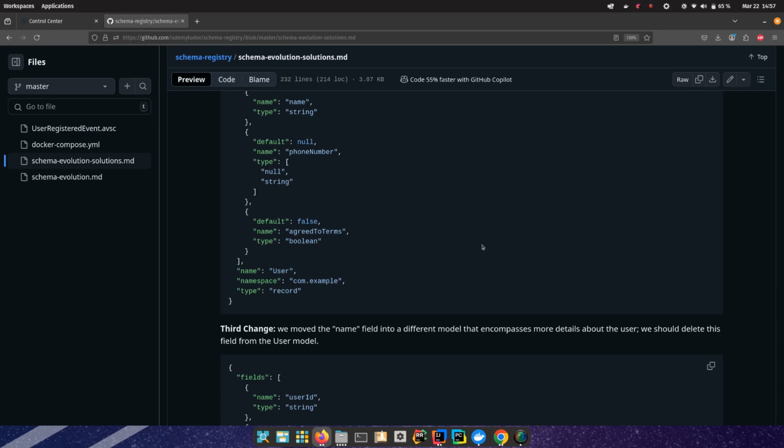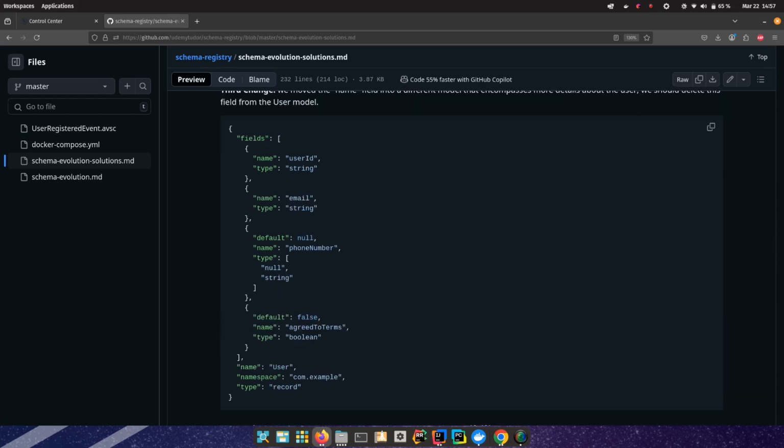Wonderful. Going to the third change, we move the name fields into a different model that encompasses more details about the users. We should delete this field from the user model. Again, this is a change that we can just implement with no worries. It's something that is backward compatible. Consumers that will use this new version will still very much be able to handle messages from the previous version by simply ignoring the deleted fields.